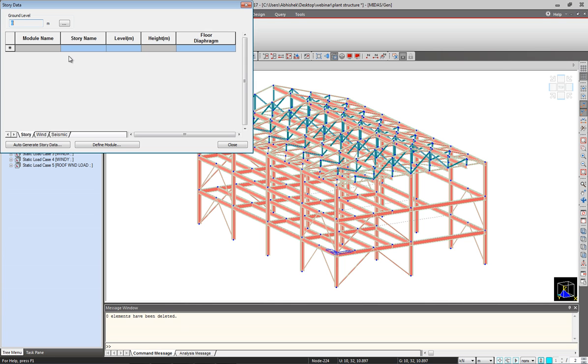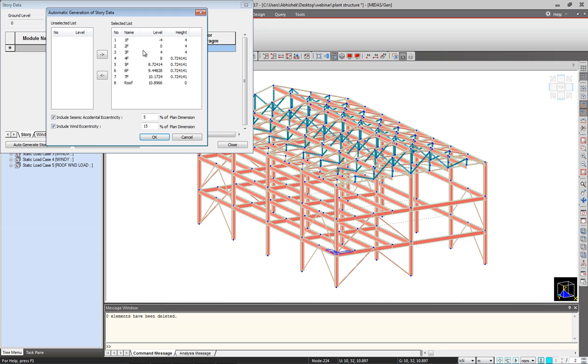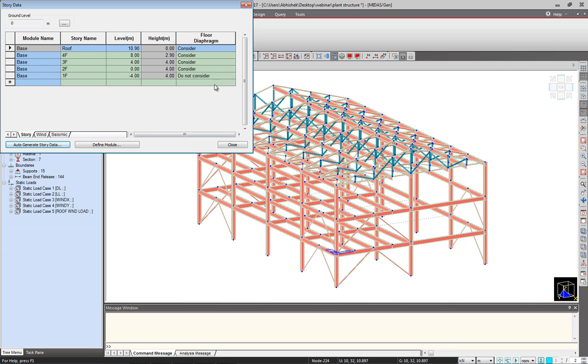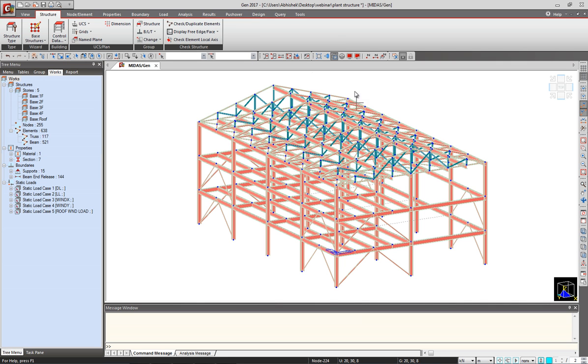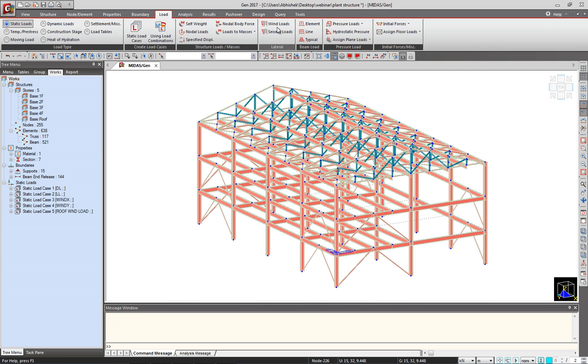I just click on the story, say auto generate story data, the program will generate, and I will just say okay. Now the program will automatically generate these 3 floors, roof and this one, and based on these floors the program will automatically apply the lateral loading. So I just go to the loads and I can define the wind load and the seismic load, which the program calculated.